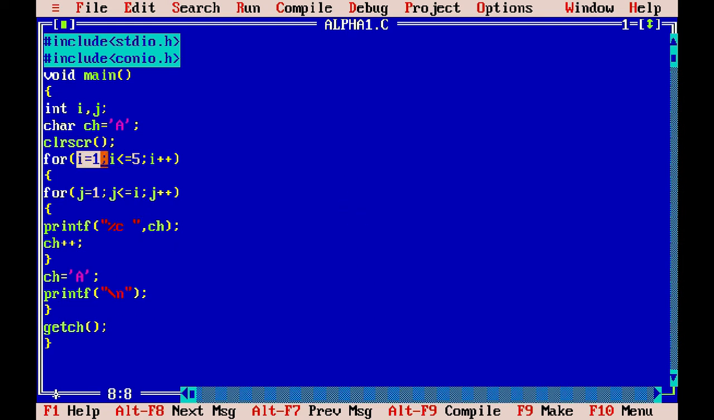Means if i value is 1, then j will print 1. If i value is 2, j will print 2. If i value is 3, j will print 3. Okay, so it continuously prints in the same way. The ch variable, ch++. Maybe you have noticed that we have used A. First time it will print A, but the second time when it comes again, it will start from A, B, then again it will start A, B, C. So each time it will start from A. That's why we have put here ch = A, and at last getch. This is the working of this process.